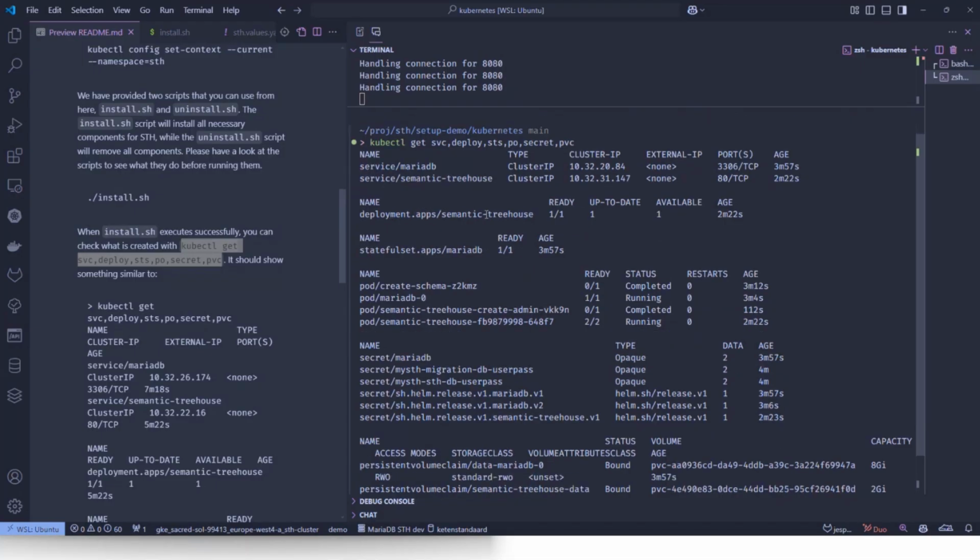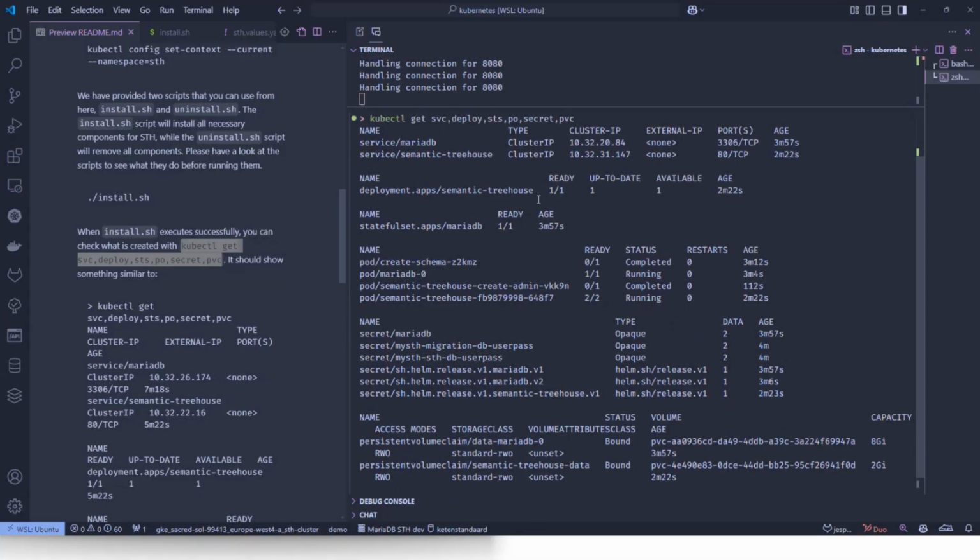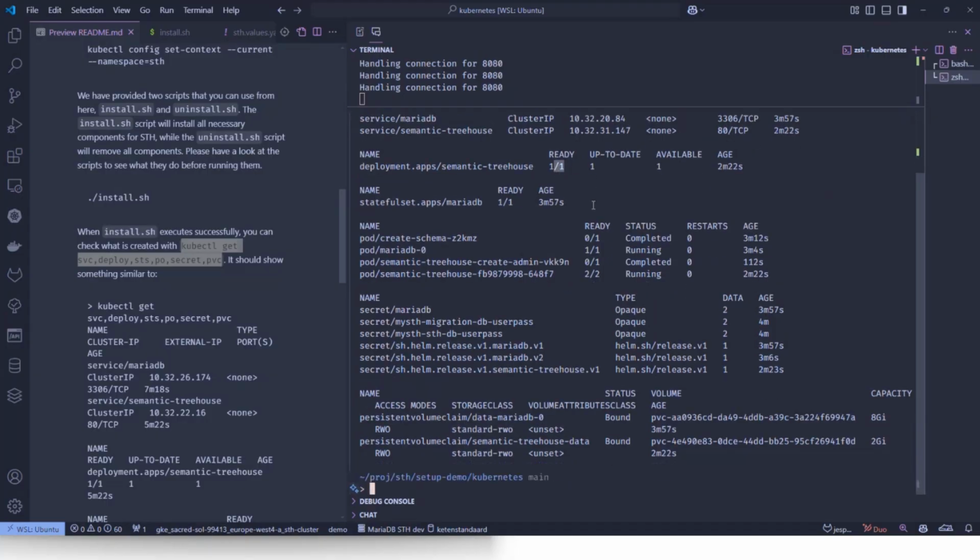The deployment for Semantic Treehouse just makes sure that there's always one Semantic Treehouse application up and running and ready. MariaDB uses something called a stateful set. That just means that MariaDB maintains a state, and the state in this case is the database.